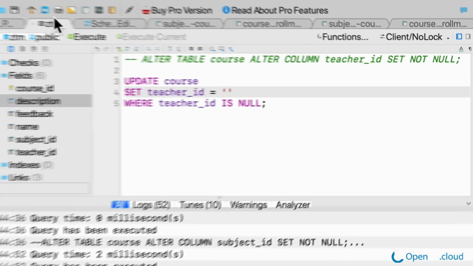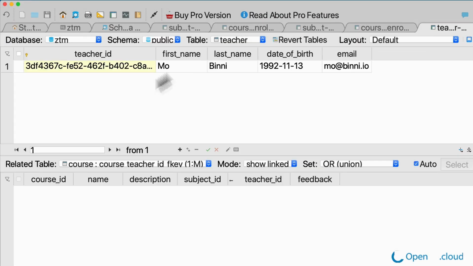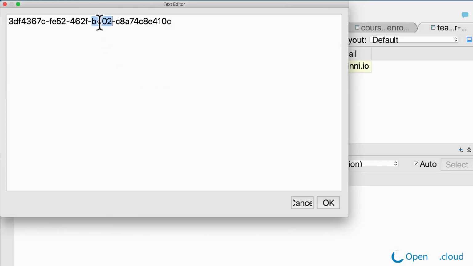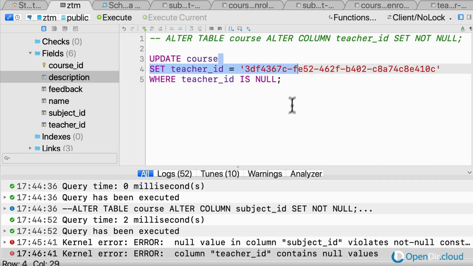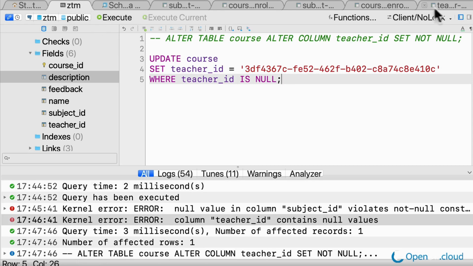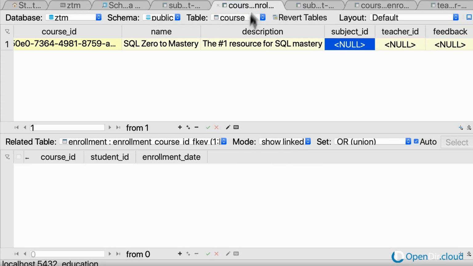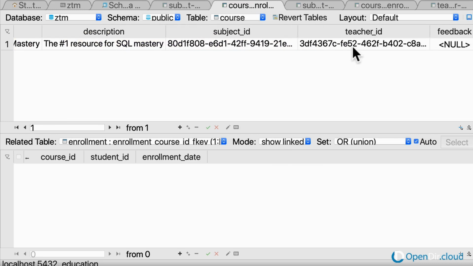Now we need to figure out a teacher ID. So let's go to teacher. Let's copy Mo's ID. And I know this is going to be funny. Mo's going to be teaching Mo. In any case, we'll set the teacher ID where teacher ID is null. And then when we go over here, over to the course, what we'll see is that we have a subject ID and we have a teacher ID.